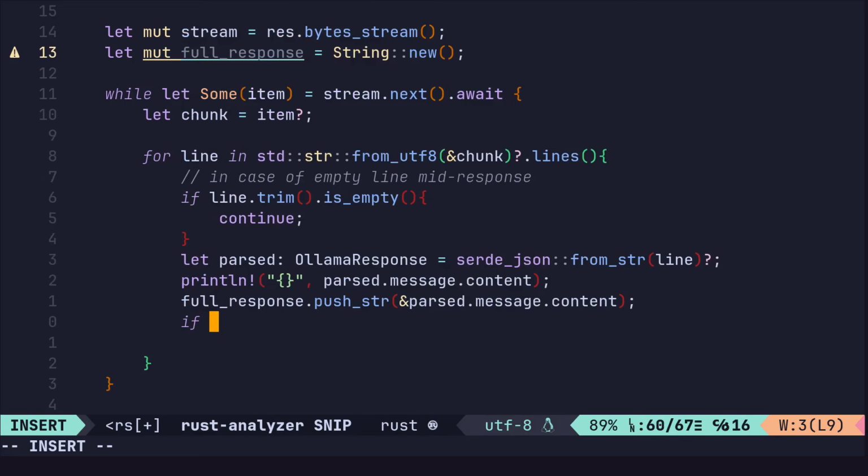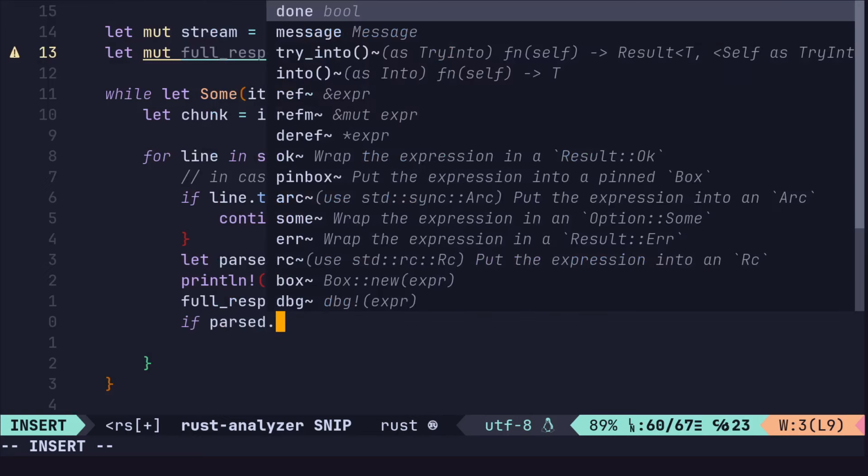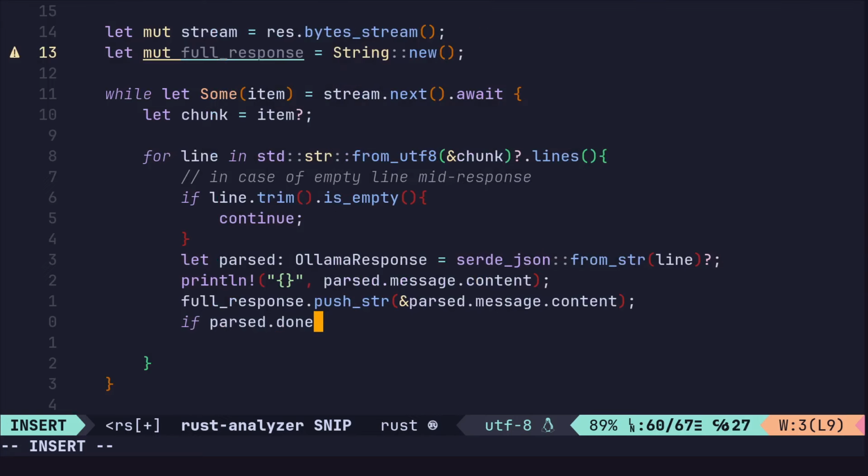So then if passed, and then this is dot done, and the dot done is a bool. So it's what we already added to our struct. The reason we added it to our struct is because that's what the Ollama documentation says, or once you read about Ollama, you know that it sends back done at the end of the response once it's stopped streaming. And now we're just printing some stuff to the screen, really. So this is the easy bit.